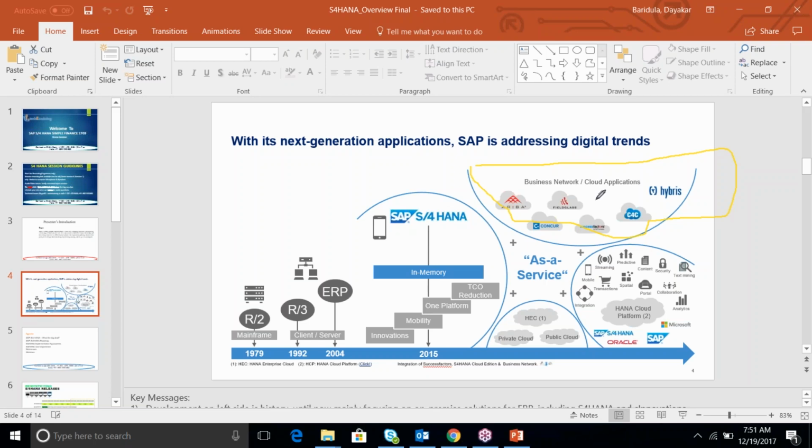Okay, these are a couple of other developments SAP is doing. SAP is developing on the cloud platform too. Basically, SAP is developing a couple of other things. HANA Cloud Platform is a cloud platform where customers can develop their custom programs. So this is also one more area they are evolving on.